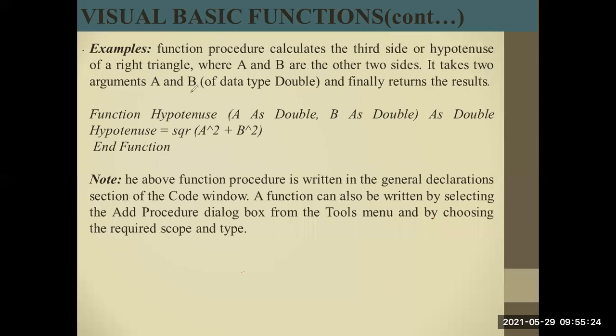There is an example of a sub procedure to calculate the third side, or we can say the hypotenuse, of a right angle triangle where A and B are the other two sides. Now suppose this is my right angle triangle. Now suppose this is my A and B.